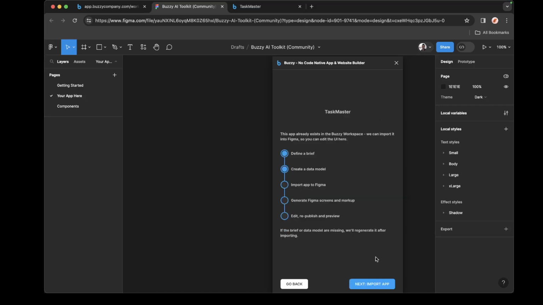I can hit continue and now step through all the processes to import the app. And that will appear in my Figma canvas. So just a potential gotcha. Make sure you're in wizard mode.